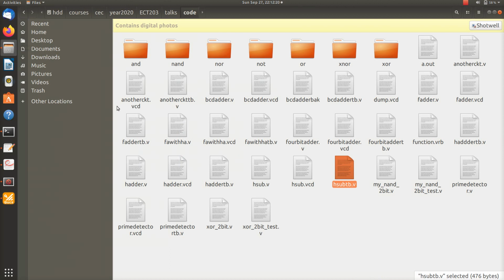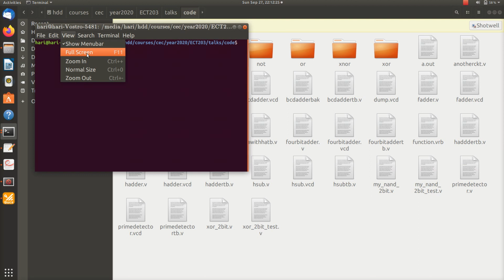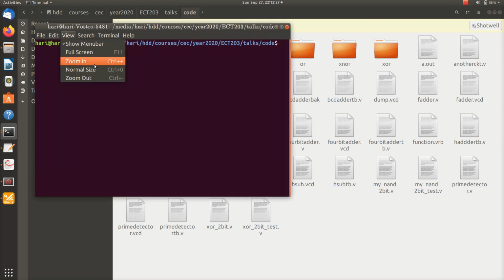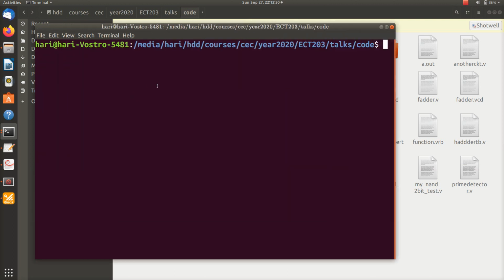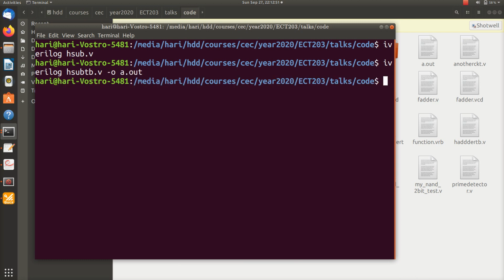Now if I run this code, I open a terminal here. I run iverilog h_sub.v, and I run the test bench: iverilog h_sub_tb.v, with -o some a.out. It is compiled without any error, so I run a.out.